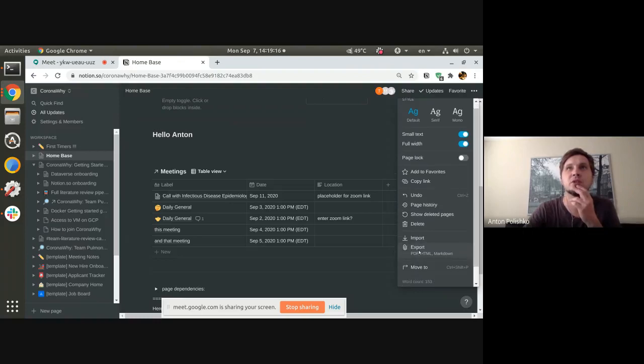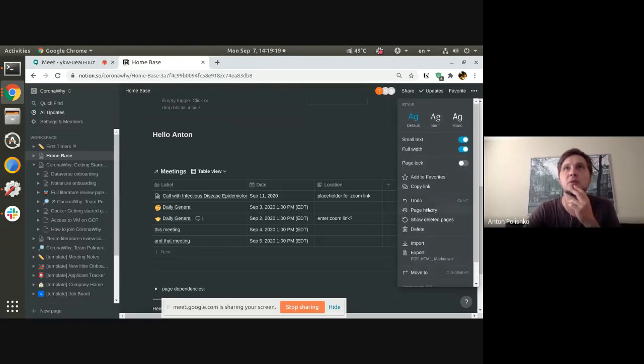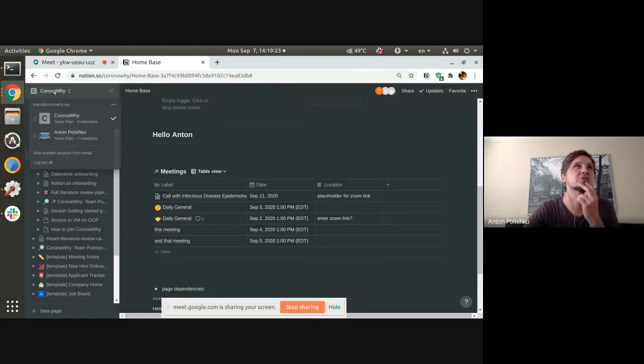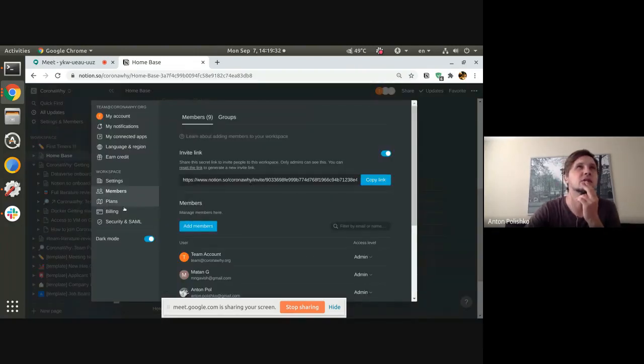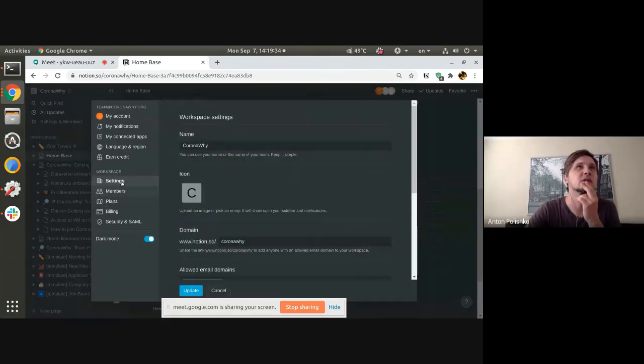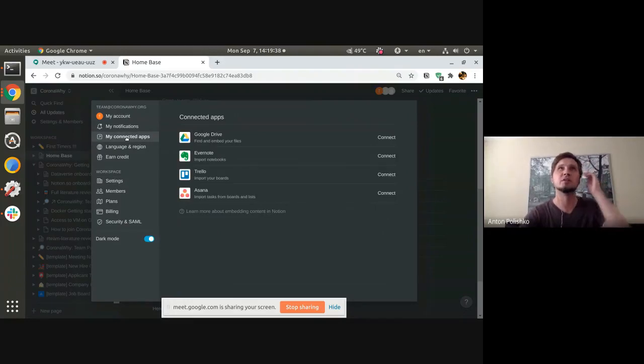How do you go for that? Let's go through to see what integrations we have in Notion in general. Now under settings and members, and then my connected apps. Oh, over here. Okay, so Google Drive. Oh, Trello is there. Okay, let's do this.